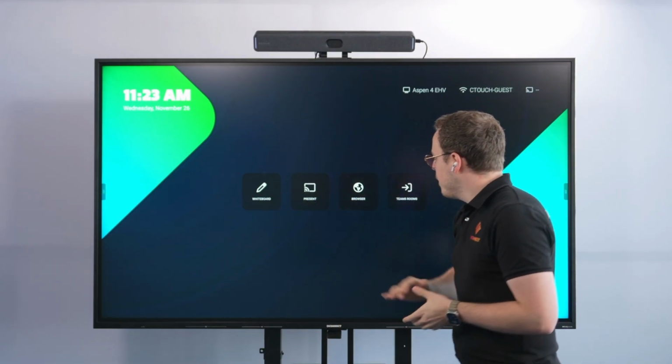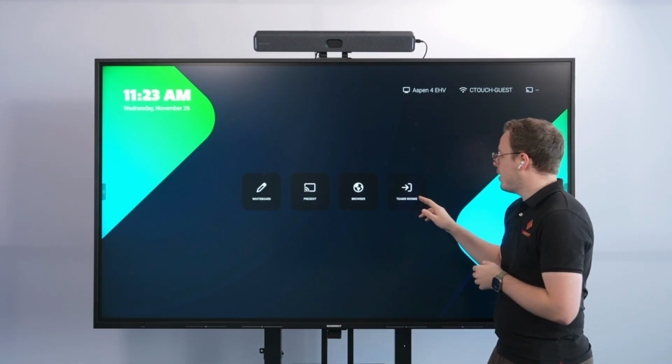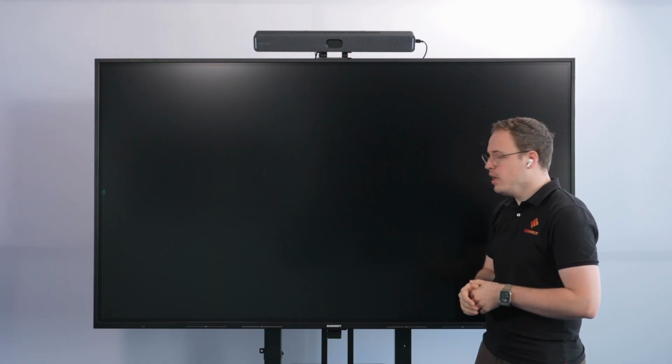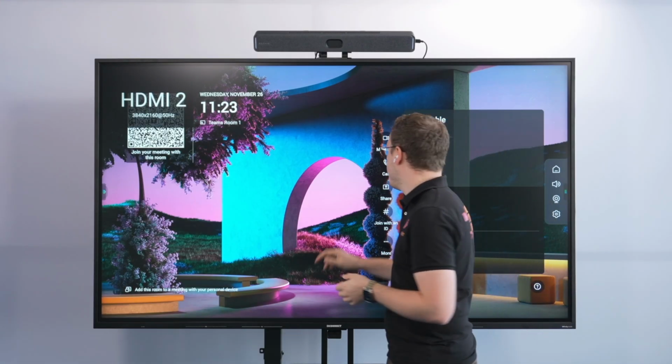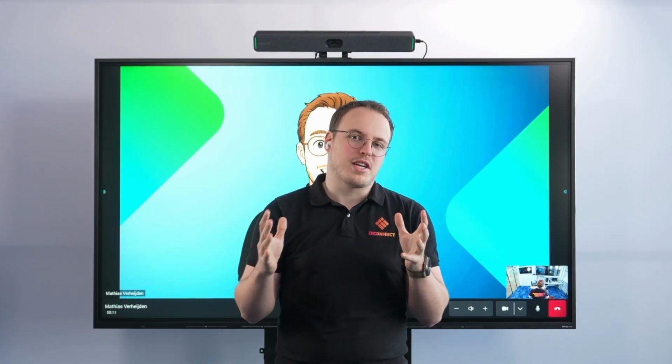Now here behind me, we have the new Aspen 4 MTR bundle, and as you can see, we already prepared a nice tile on the home screen to take us straight into the Teams Rooms environment. Now let's set up a call together. I'll just give myself a quick call here. And also, of course, let's pick up the call from the other end. So now that we picked up the call, you might recognize the guy behind me, sort of.